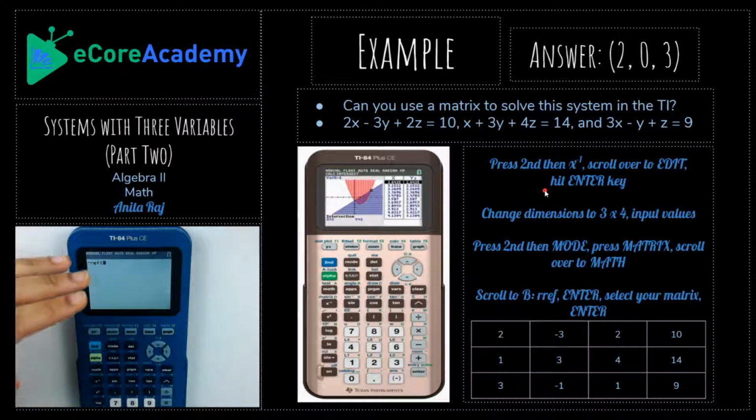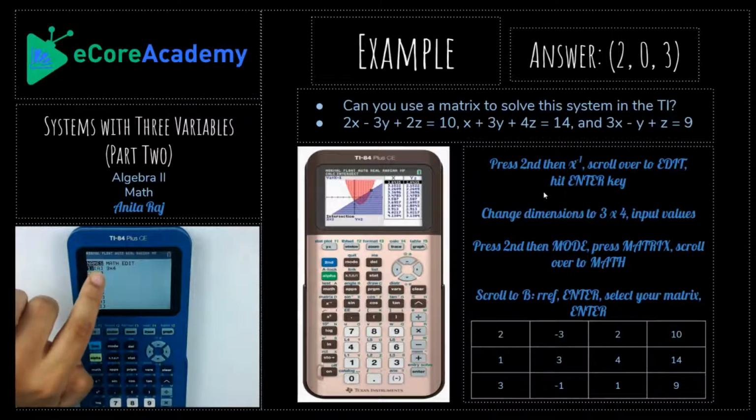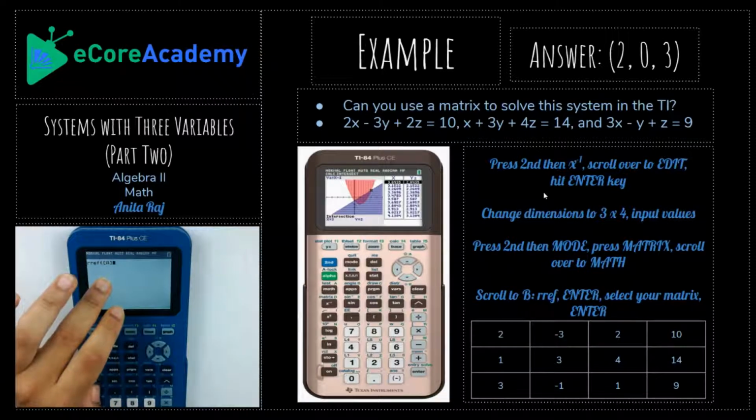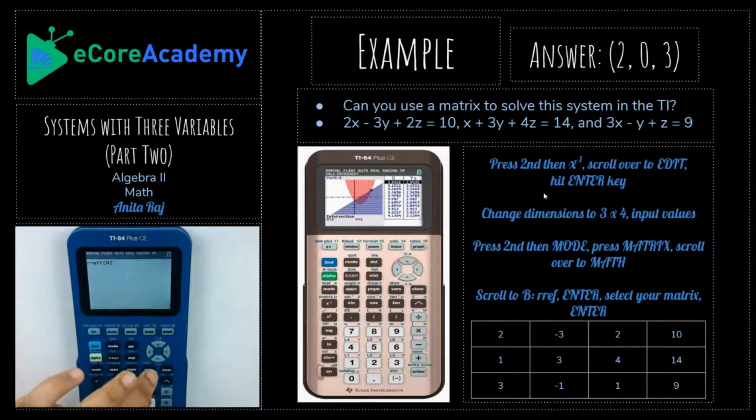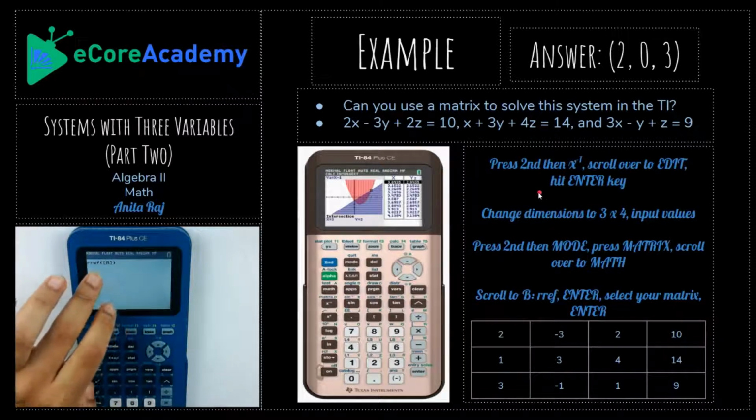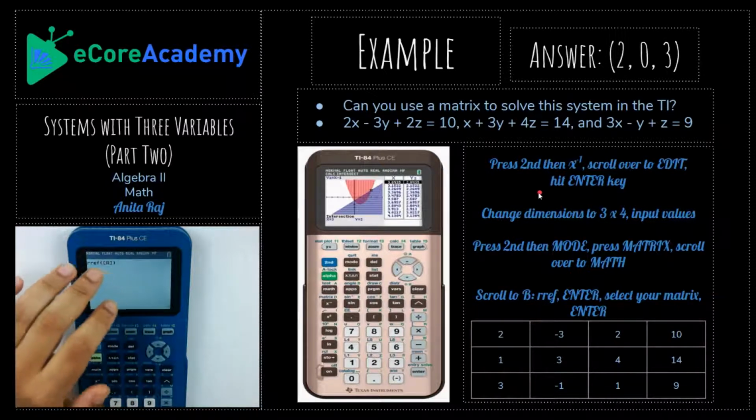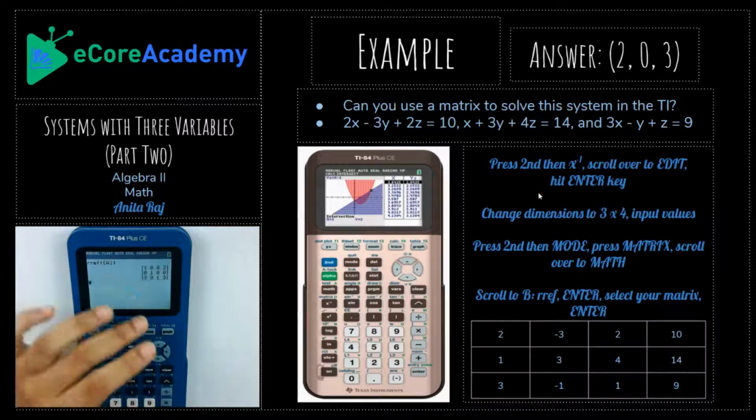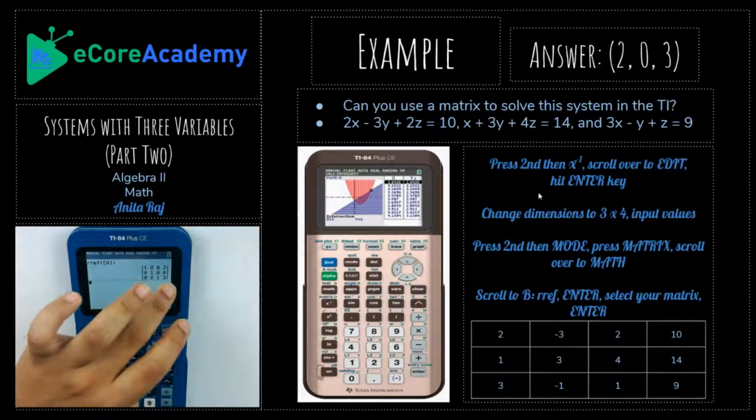Now we want to put our matrix into that. To do that, we want to hit second and then X to the negative 1. We're on names now. All we have to do is hit enter because we want to select matrix A, which is the 3x4 matrix that we manipulated, customized to our problem. So all we're going to do is hit enter, and then we'll have this. So that is already set. After this, all you need to do is hit enter, and then you'll be given this new looking matrix.